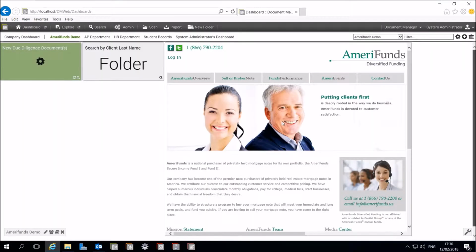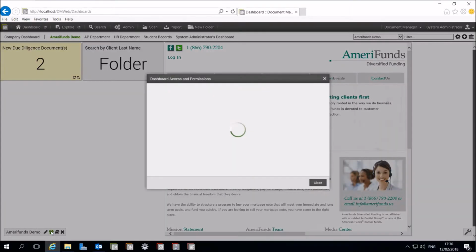It's going to look a little different initially. This is our dashboard or homepage, if you will, and it can be set up for each user to have their specific view. So for instance, I did a saved search by entering a client last name, and that'll bring up their folder. Or if you want to look at new due diligence documents, these can be shared with the different employees within the company, or you can have your own by configuring the permissions.